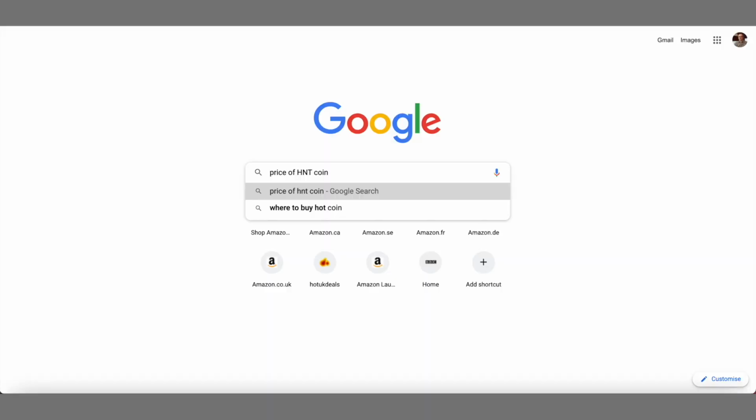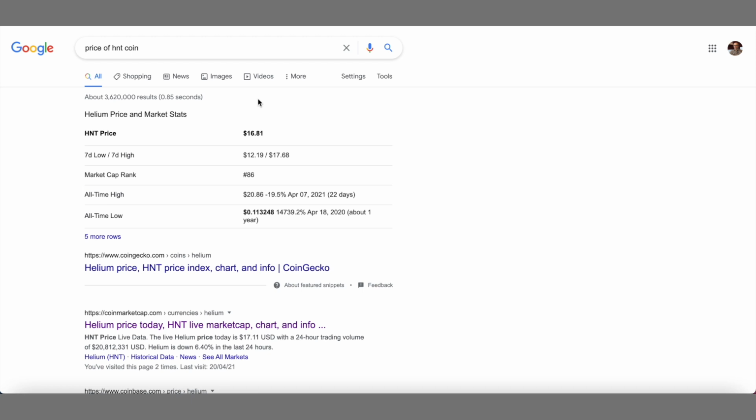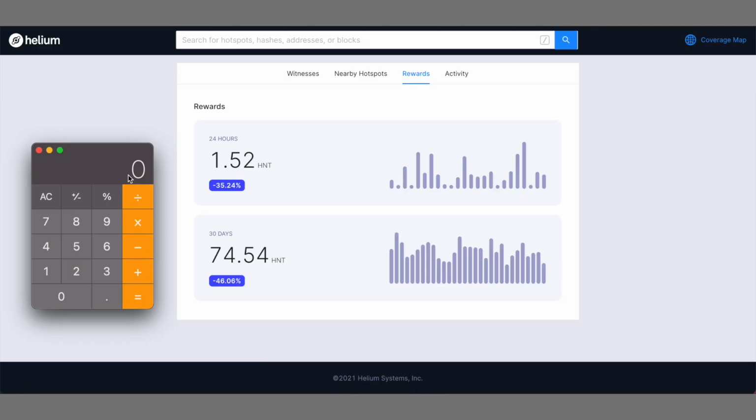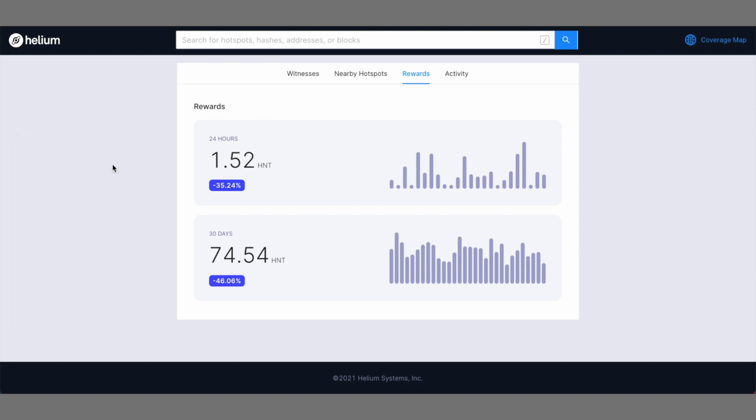So if we go into Google and type in here price of HNT coin, you can see that the HNT price is currently $16.81 per coin. So if we put up our calculator and do 16 times 74, then that's $1,184 in a month for deploying a hotspot. That's in a very highly populated area though.